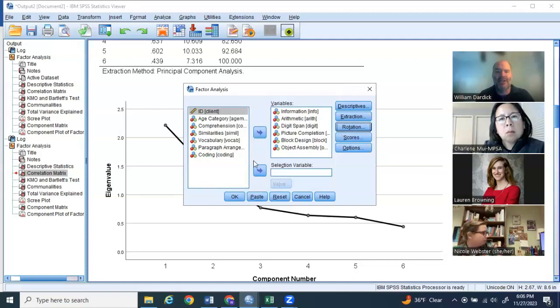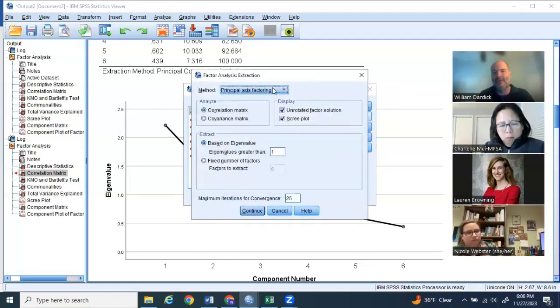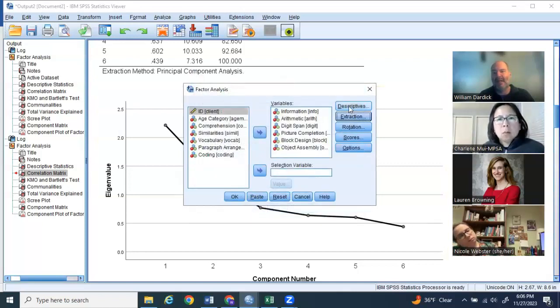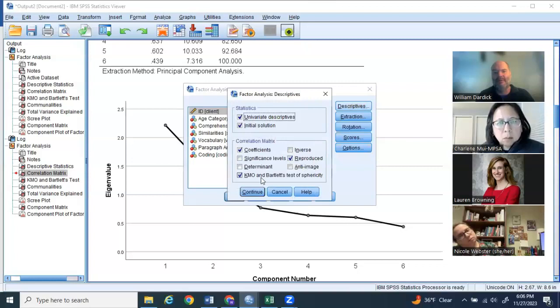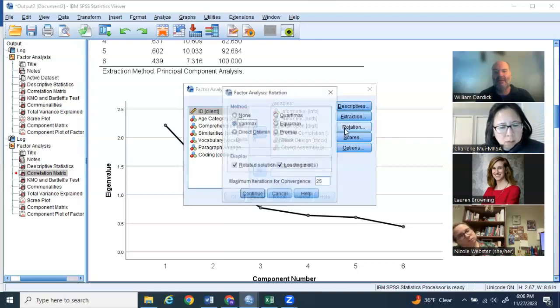All right, those are the only changes I'm going to make. So really, I just went in here. I asked for principal axis factoring, and we asked for the reproduced matrix and a different technique as opposed to no rotation. We're now going to rotate our data.